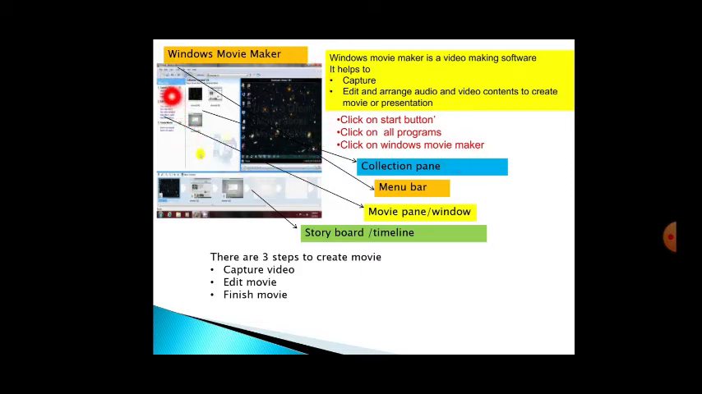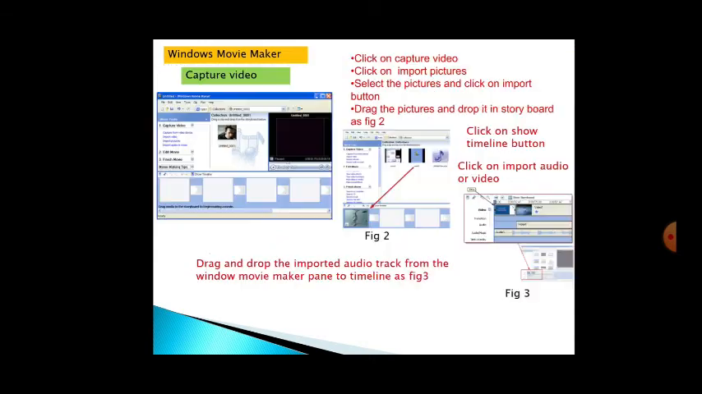You can see there are three options here, three ways: capture video, edit, and finish the movie. This is the collection pane, and this is the menu bar, where you get all the menus like saving, editing, etc. Then this is the movie pane, the movie window where you capture the video, edit it and finish it. Then this is the storyboard or timeline where you can see the different timelines so that you can edit your video. So there are three steps to create a movie: capture video, edit movie and finish movie.